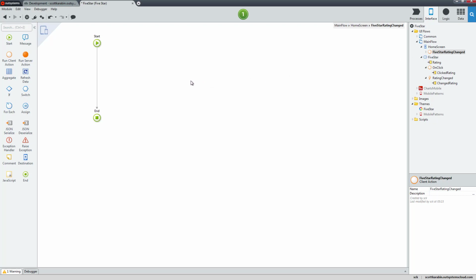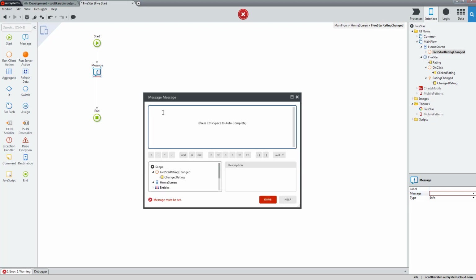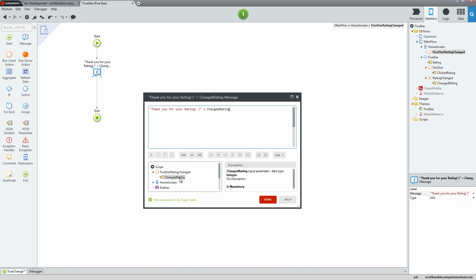And in this case, for the 5-star rating, we're seeing that the parent, the actual screen, would be notified. So one simple thing we could do is have the screen just post a message. And we can post a simple message. Let's go ahead and just create some text, and we'll say, "Thank you for your rating." And then we'll give it a little space, and in this case, let's put the rating in there. So the rating is actually going to be the changed rating. And if we put another plus sign, we could close the parenthesis.